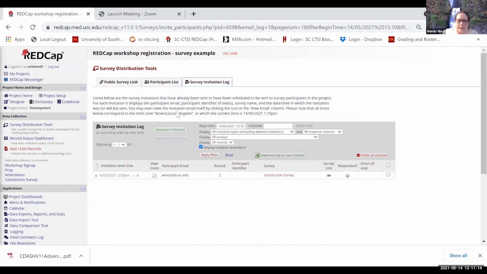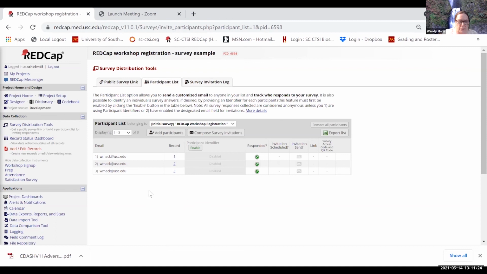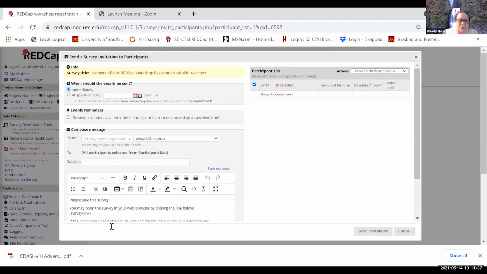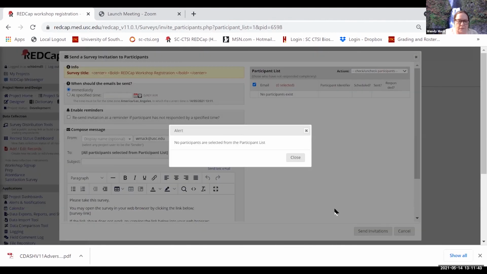Okay, so that just allows you to look at what invitations are going to be going out and which ones you've received and what the response status is. This participant list is another way to do it, where you can see there's all of the records, 1, 2, 3, they're all me, but you can use that. It shows I've responded, but I can actually also compose survey invitations, again, in the same way to a particular list of people. It's just another way to send out specifically to folks.